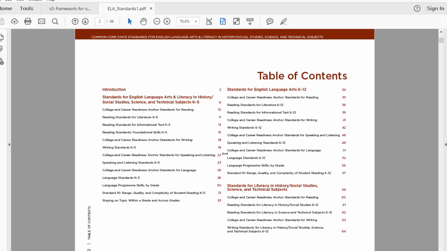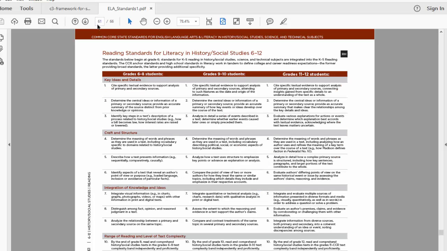right here under this section, you'll see it says Standards for English Language, and then Standards for Literacy in History, Social Studies, Science, and Technical Subjects. So on page 61, it has reading standards for social studies. So let's just jump to page 61.